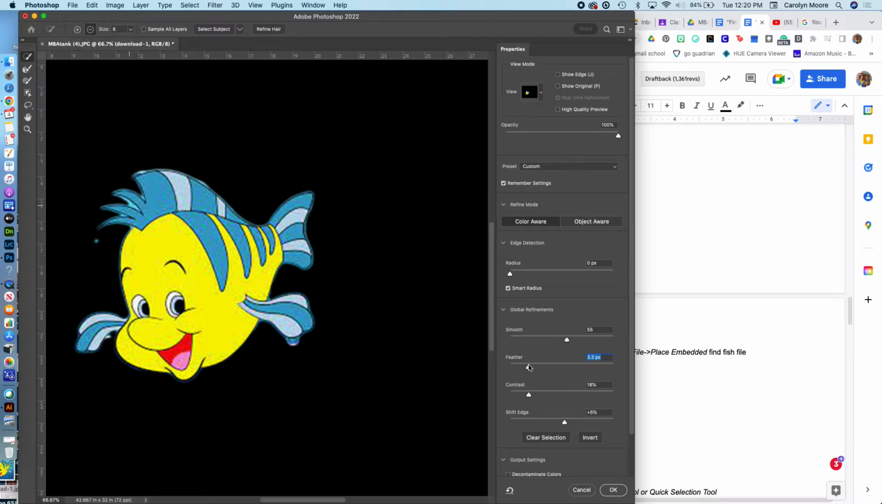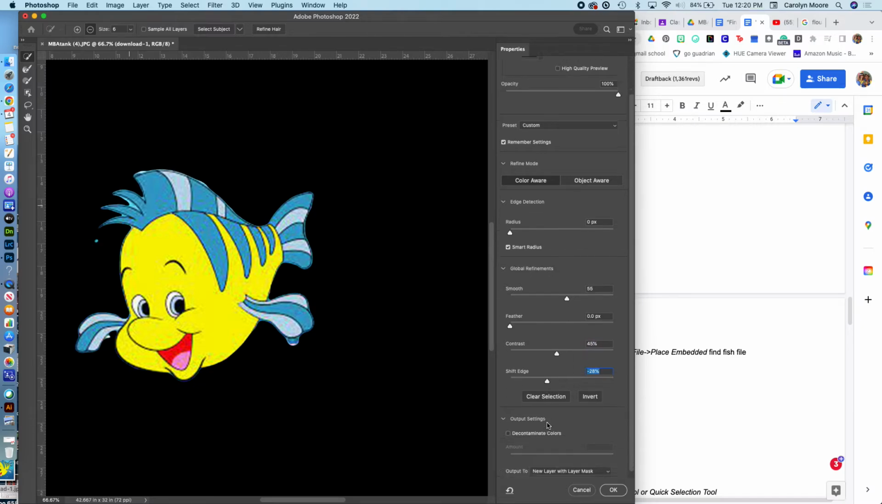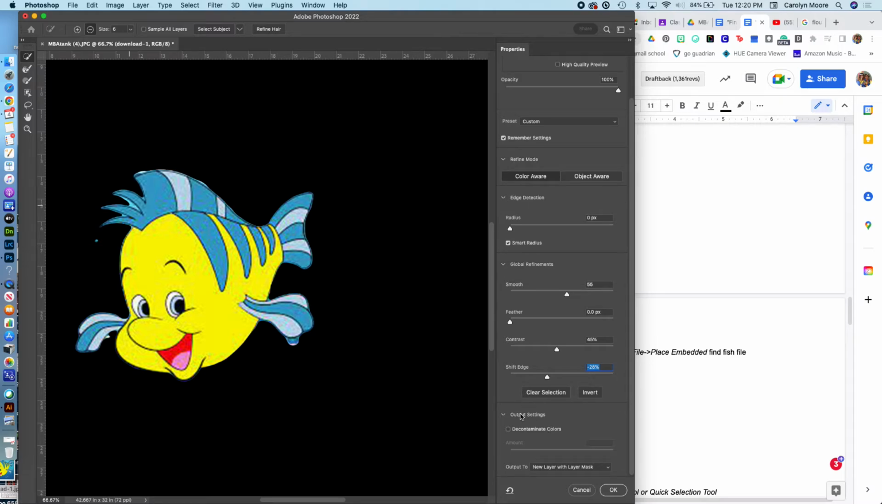And feathering's a good one to use a little bit of, or maybe not. On something like this, maybe you don't need a lot of feathering. Contrast helps. Shift edge might help a little bit to get some of that edge that's still showing, but you're playing around with it until you like the way it looks.